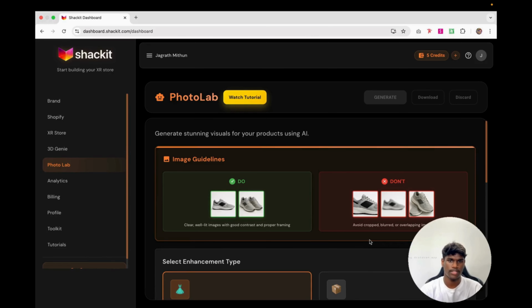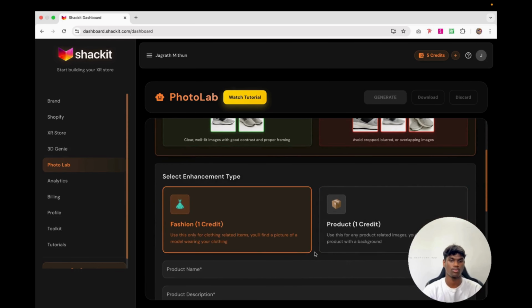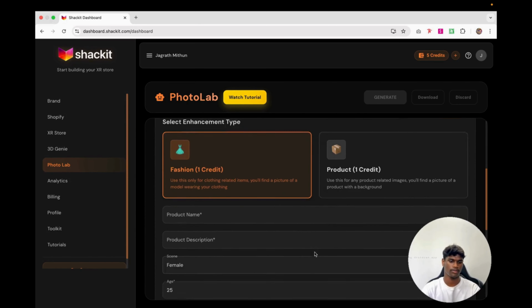In this section, we're going to see how to enhance your images. Now you can do this using two modes. If you have a wearable or a clothing item, you can use the fashion mode. If you have a handbag or a water bottle, you can use the product mode. Let's see how to do it.